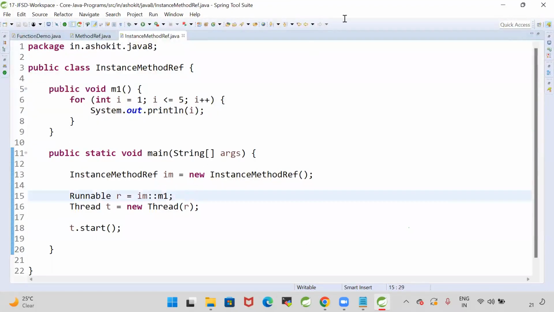Is the run method a static method, or is the run method an instance method? Run method is an instance method.